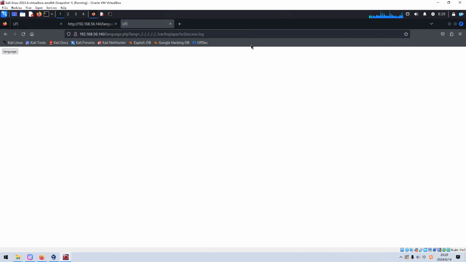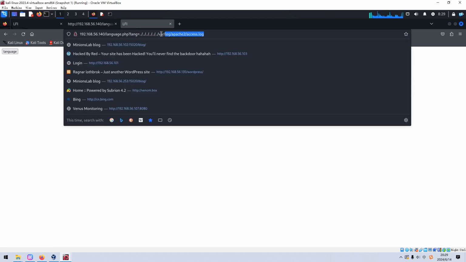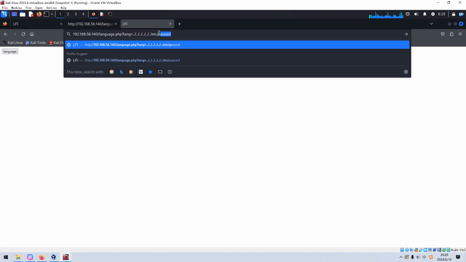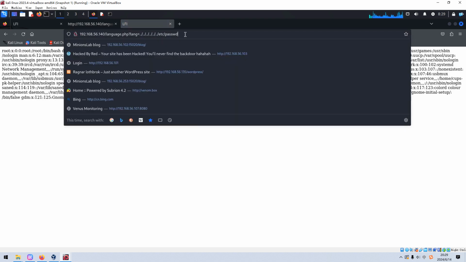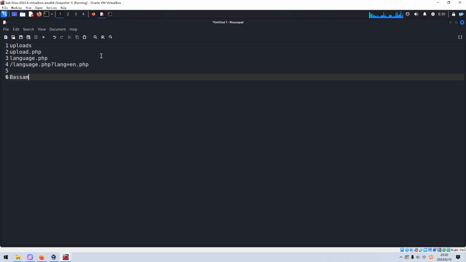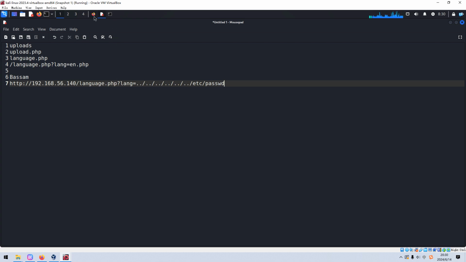Not found. Okay, however, we have already confirmed this target. Specifically, this page is vulnerable to the local file inclusion vulnerability. And we can get the password file, and we can copy and paste it in our notebook.